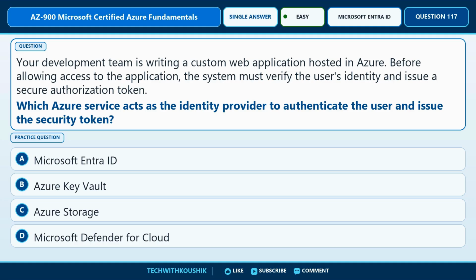Option A, Microsoft Entra ID. Option B, Azure Key Vault. Option C, Azure Storage. Option D, Microsoft Defender for Cloud.